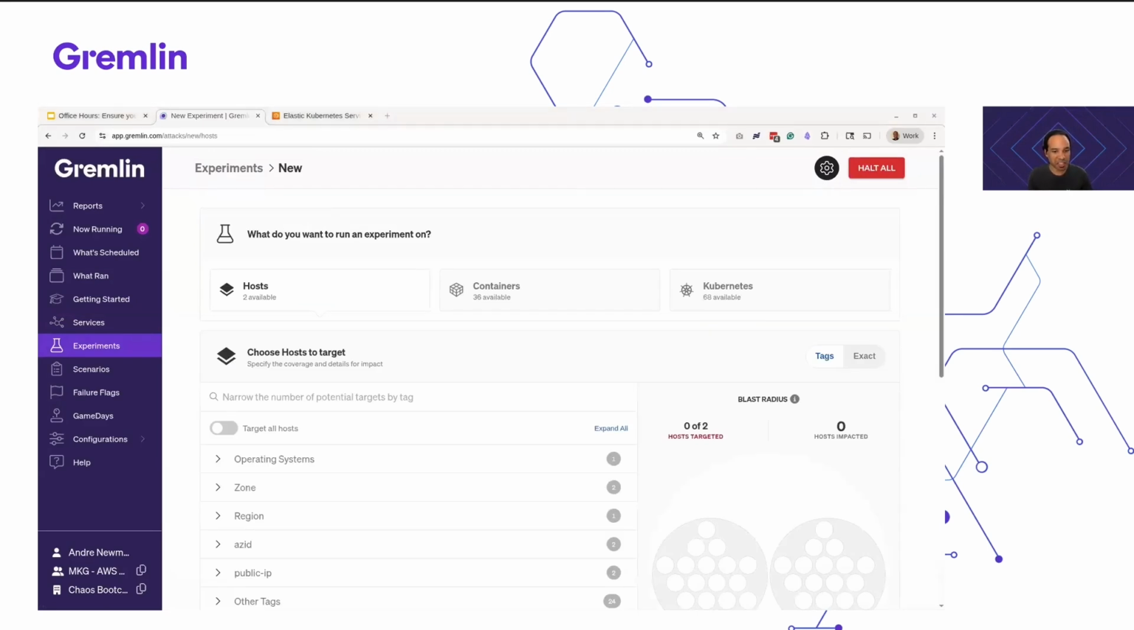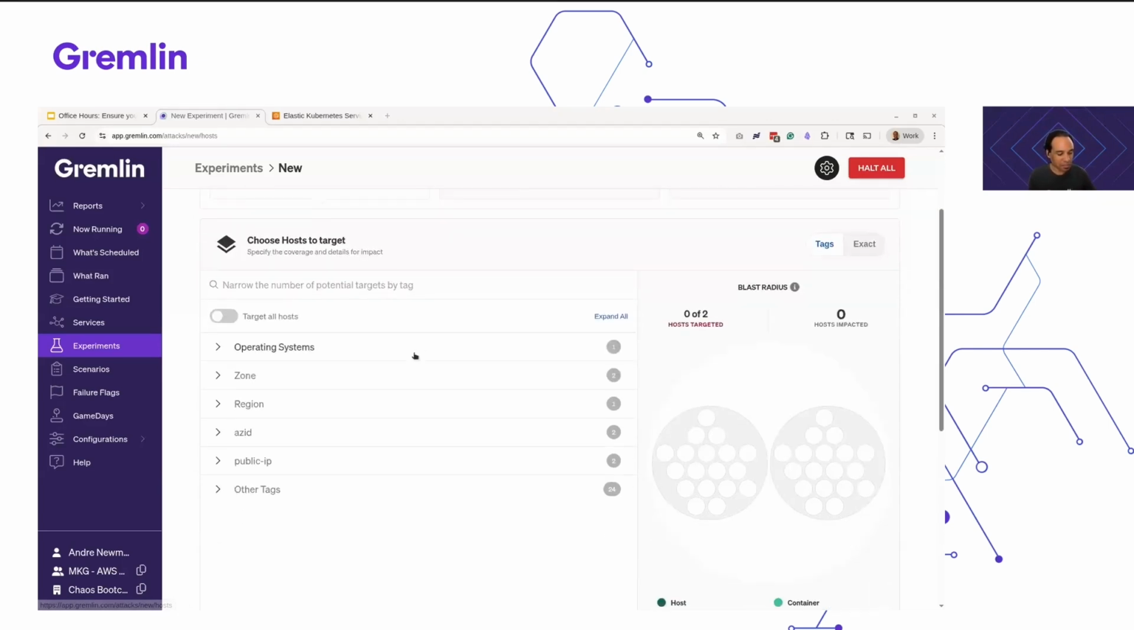First thing Gremlin asks is, what do you want to run this experiment on? You have the option of selecting hosts, containers, or a Kubernetes cluster. In this case, I want to test the cluster itself, so I'm going to keep it selected at hosts.